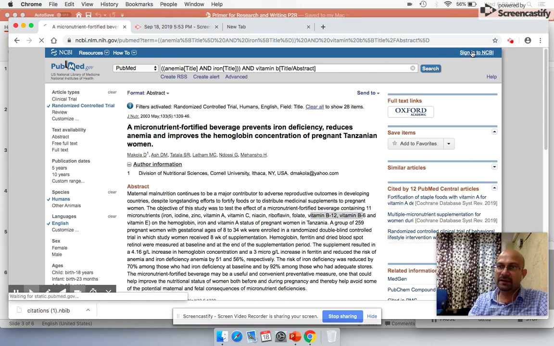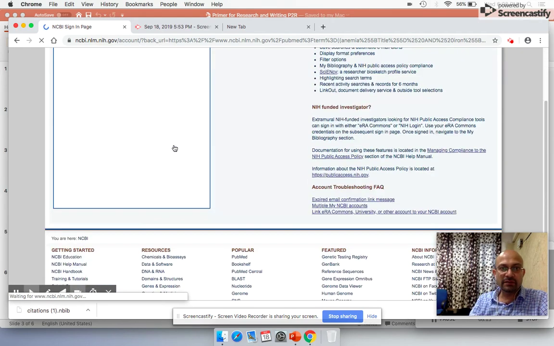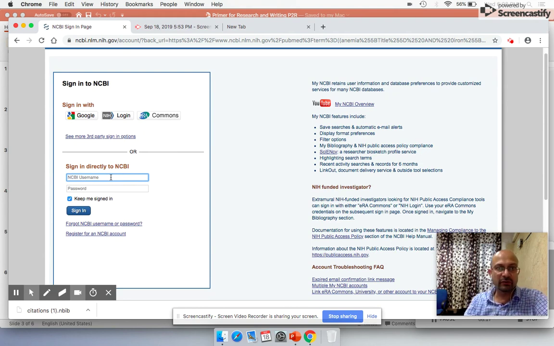We can also sign in to NCBI, and you can make an account on NCBI and sign into this. After you have signed in, you are allowed and permitted to save your searches. So here you can fill in your username and password if you have made an account, and after you sign in, you are able to save your searches and refer to them at a later date if you have an account.